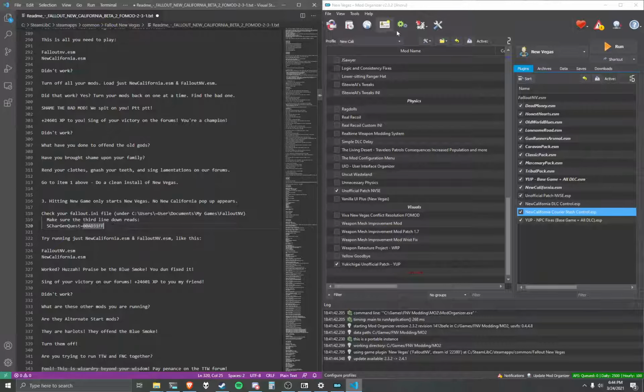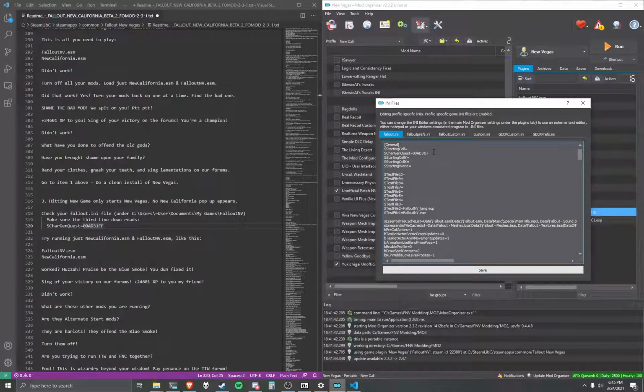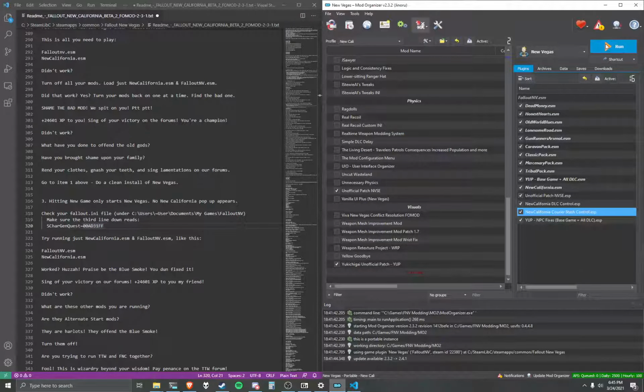So what you're going to want to do is either in Mod Organizer, I do it through Mod Organizer, because you can set your profile to have a new thing. You can check that this line 3 in the Fallout.ini is set to this, the 008031FF. That will make sure that it's starting in the correct place. So, and once that's done, you can run.